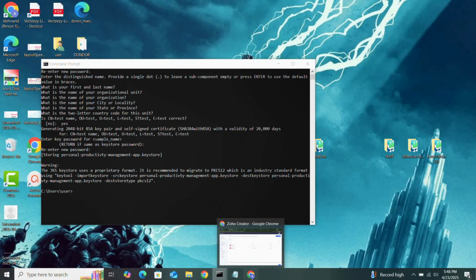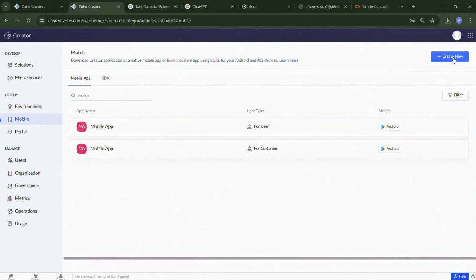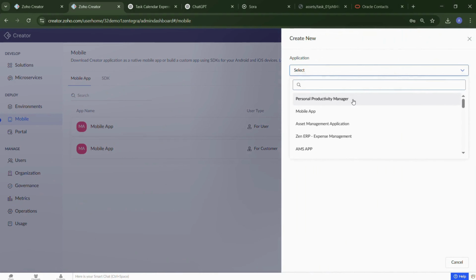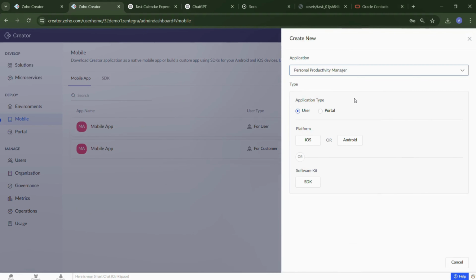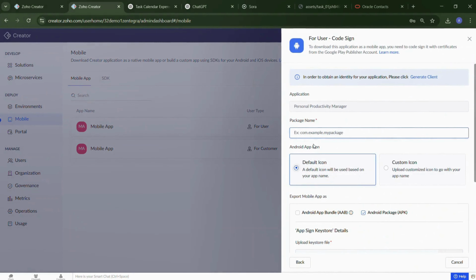Now, let's jump into Zoho Creator. Open your app, go to the deploy section, and under mobile, choose the application you want to convert into a mobile app. You'll also select whether this app is for regular users or portal users, depending on your setup. Then pick the platform. In this case, I'm selecting Android.